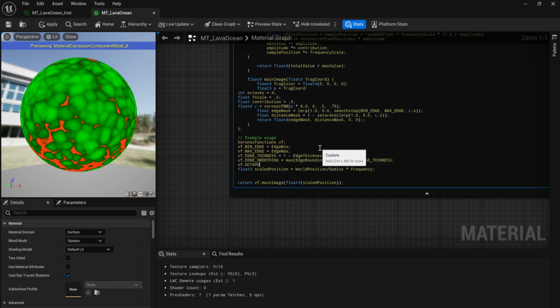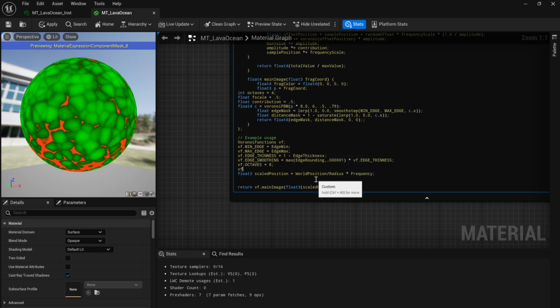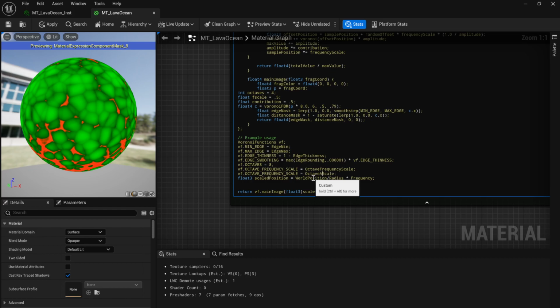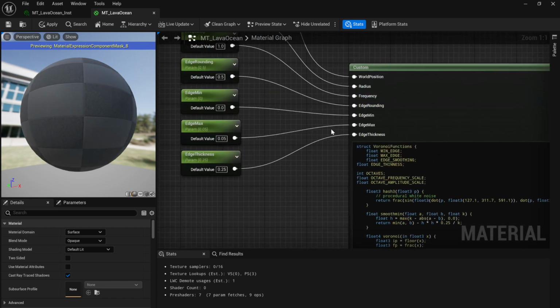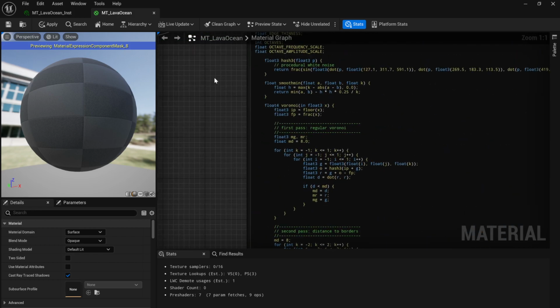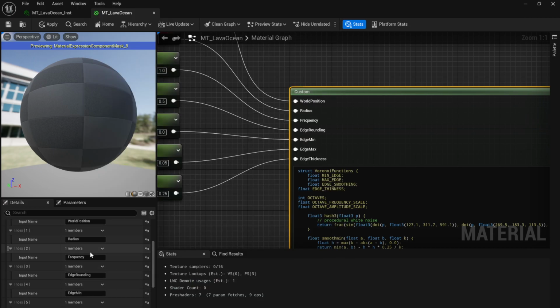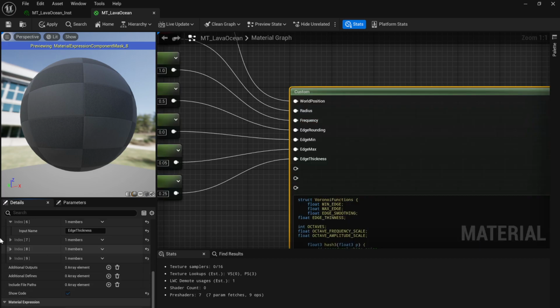Fiat dot octaves, Fiat dot octave frequency scale, amplitude scale, to scale, two, three. Octaves.